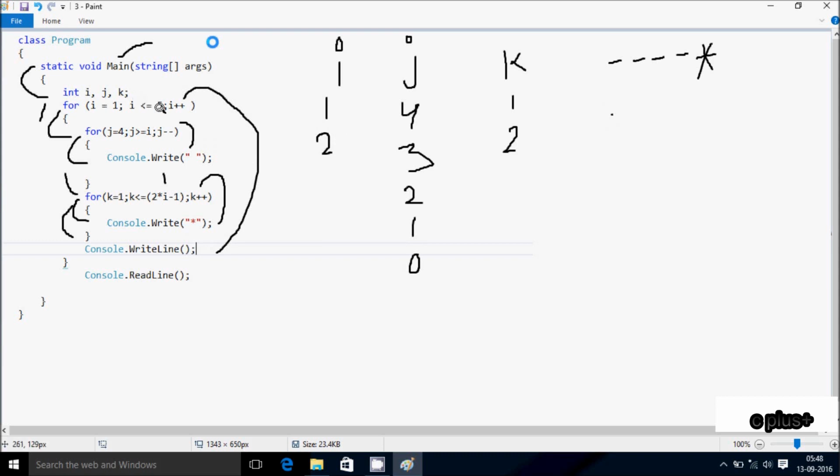Check the condition 2 less than equal to 5. Condition is true here, so that coincides. J value starts from 4. Check the condition 4 greater than equal to i, whose value is 2. So 4 greater than equal to 2, condition is true, so that coincides. Here that prints space. Hereafter J decreases, so J is 3 now.